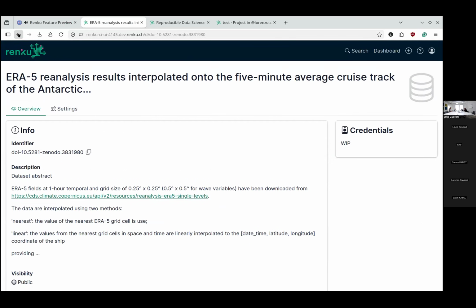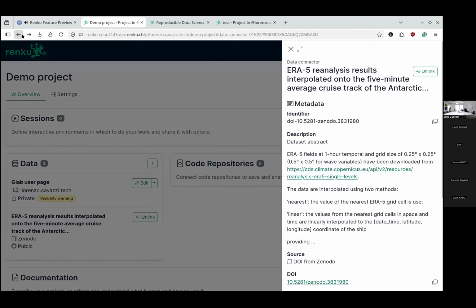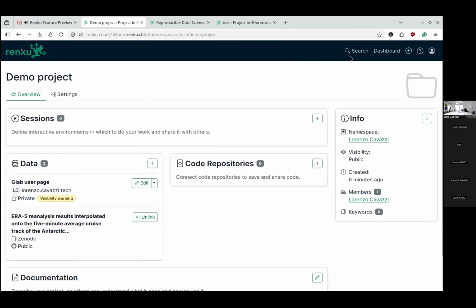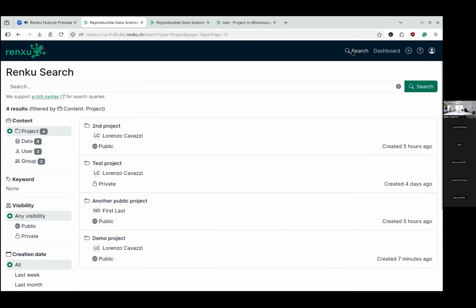Right, and something else that is not fully ready for a preview is this side visualization. So we have it for data connectors, and we are gonna add it also for the other main entities. So for example, projects, users, and groups. And the first use will be in the search page.